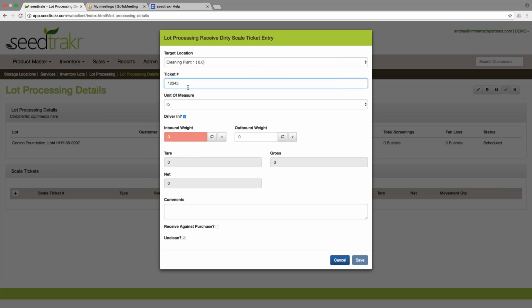Then from here, you're going to add your scale ticket. Here, you can select whether the driver was in the truck or not. And here you can start to enter your weights. So this would be the weight of the seed coming in the truck. The outbound weight, you can put in the tare. So maybe that's the truck weight after the truck delivered the seed. And the system will automatically calculate your tare, gross, and net based on the weights that you've provided.